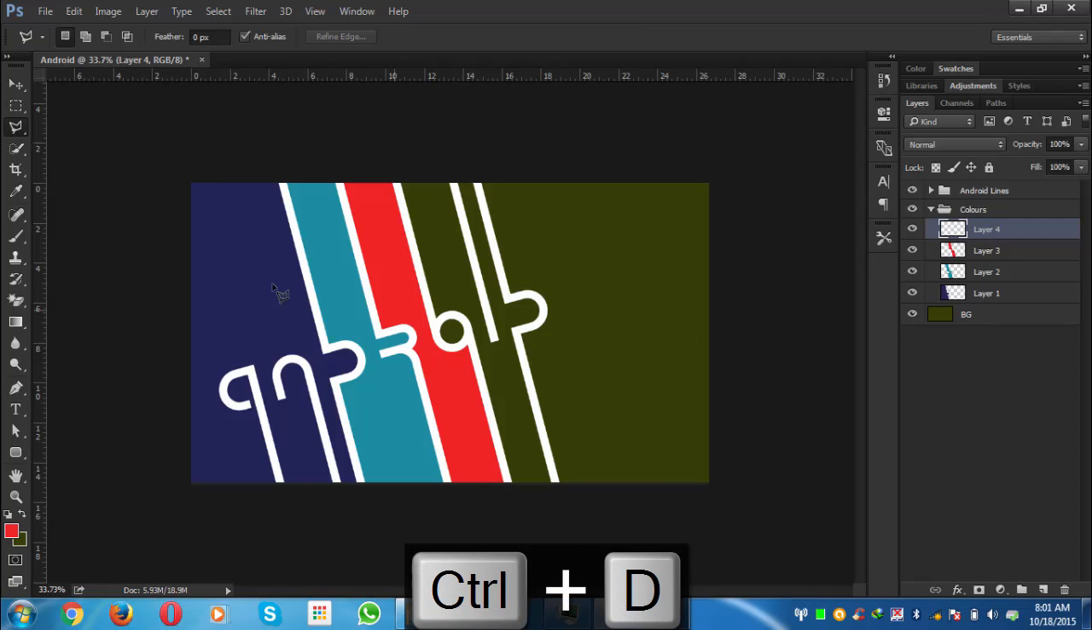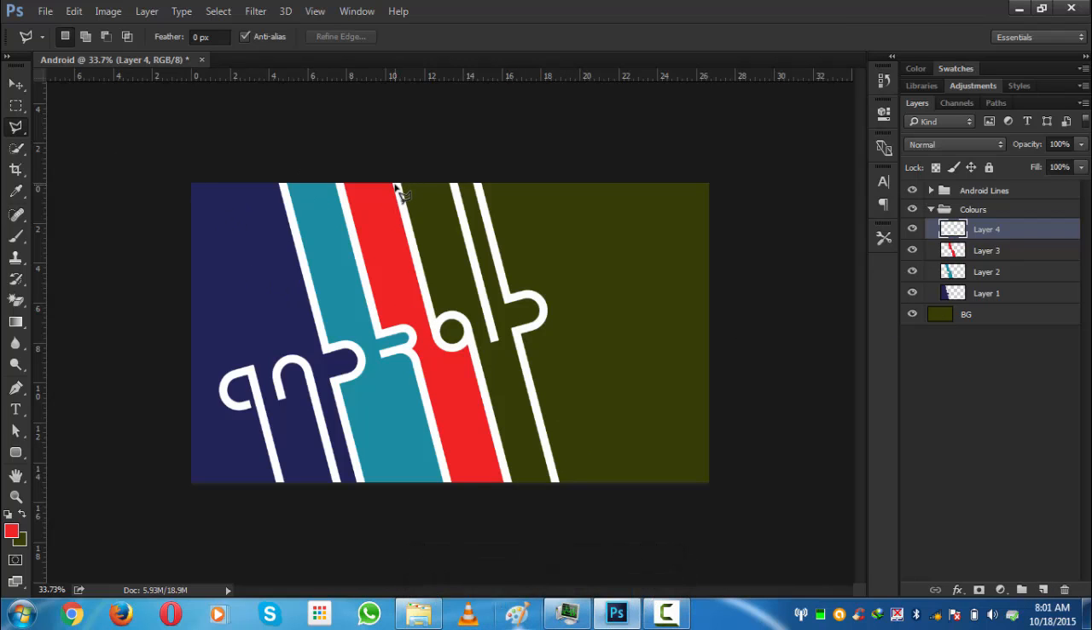Create a new layer again. Select the lasso tool and select the text area again. We will do this a couple of times so we can select the area easily. So nice.